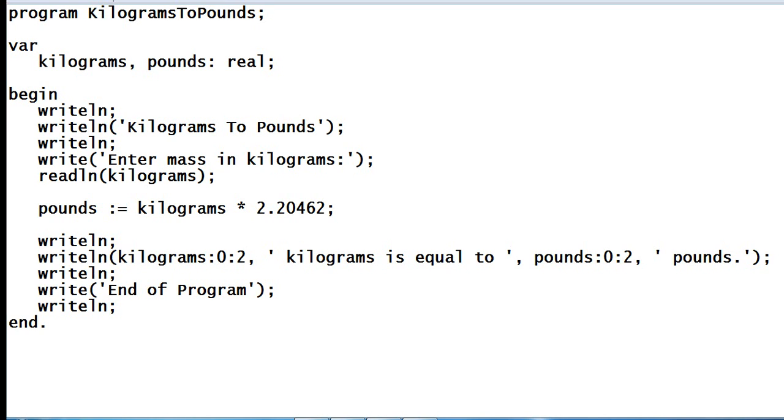Okay, so we have here the title, kilograms to pounds, and then I have two variables that I have declared: var kilograms, pounds, which have a data type of real. When we say real, it is a type of data type that has decimal values. For example, 5.47, 123.58 is a good example of real.